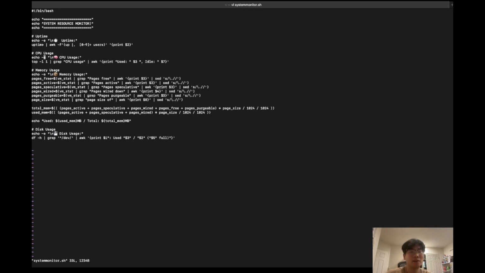And next, CPU usage. This time I use top with the -l flag 1, which limits it to just one snapshot. Then I filtered the output using grep to grab the CPU usage line. And then awk again to extract how much CPU is being used and how much is not, and display it in a cleaner way.